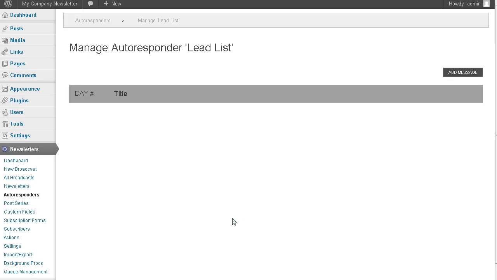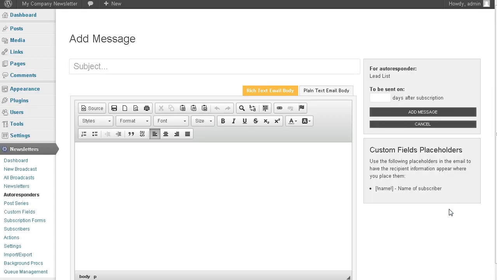Okay, so now we have our autoresponder and we have our newsletter. So the newsletter is the general heading and it gets the settings from there. And then the autoresponder determines the messages that go out and when they go out. Okay, so let's add a message. So this is where you start adding your autoresponder messages. You see there's a little editor in here, or you can use plain text email if you want.